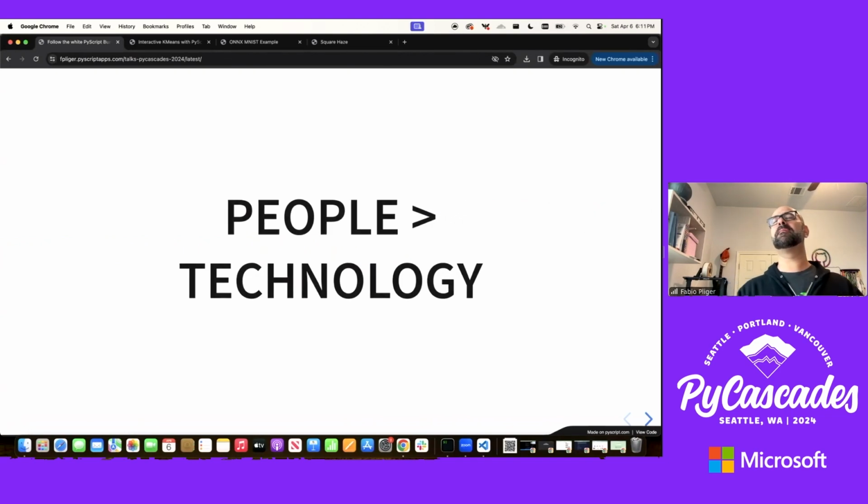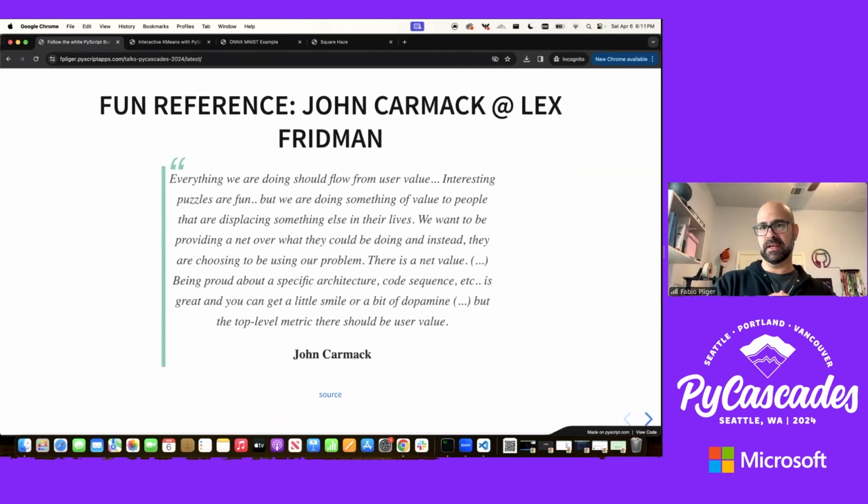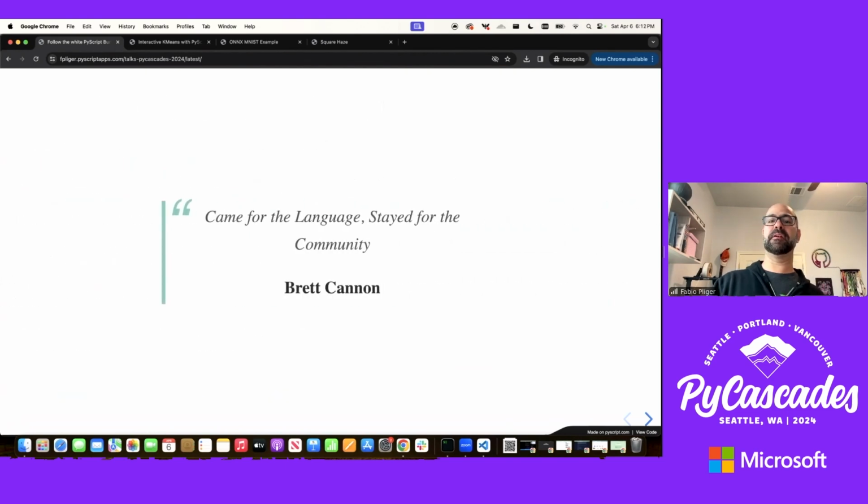But more than anything, PyScript was created also with the fact that people represent more than just technology. In fact, I really like this quote from John Carmack, basically saying there's zero user value in very complex features or optimization and things like this. I'm completely destroying the quote itself, but the gist is that we build technology for people. If it doesn't bring value to the users, it's just a piece of technology that has no value by itself.